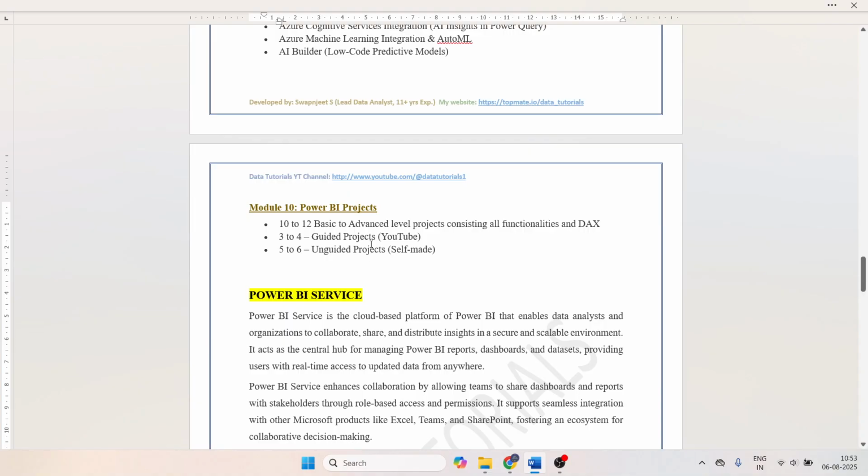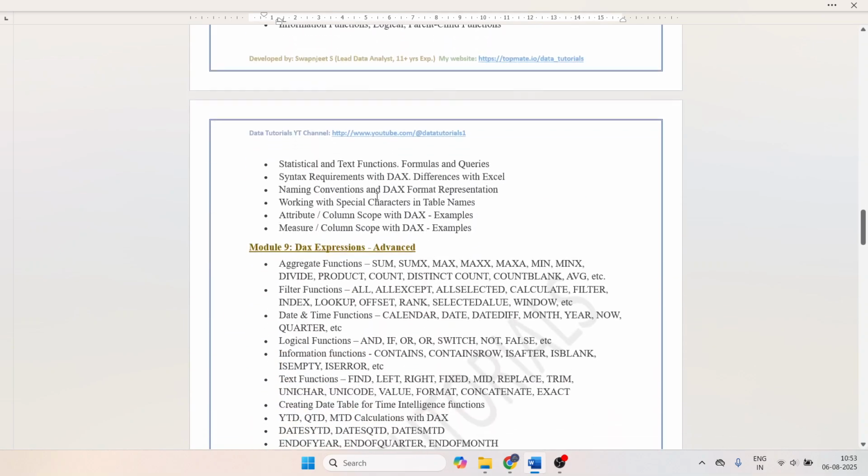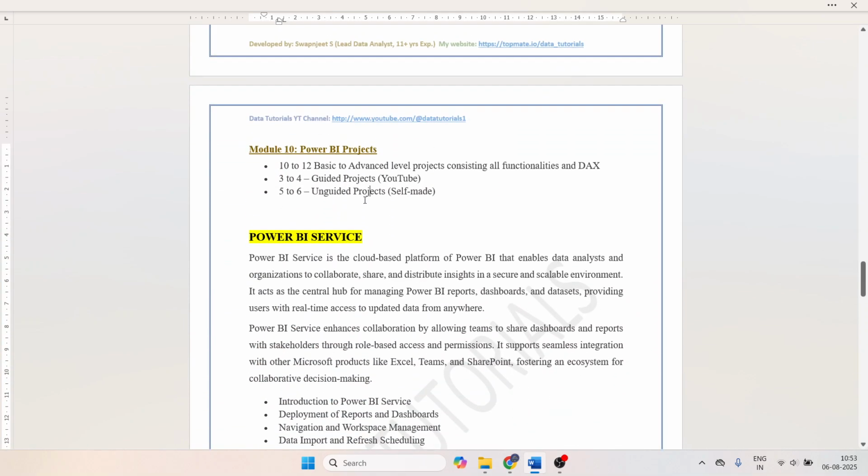Because whatever you are learning, whatever I showed you, all these 10 to 11 modules over here, those are useful if you apply those in projects, right? Because whatever you learned, if you are applying that in projects, then you know how the application of Power BI works, right? If you are only learning concepts, it is of no use. You should know how to apply those in Power BI projects so that you will get some hands-on and you will be able to answer the interviewer's questions also.